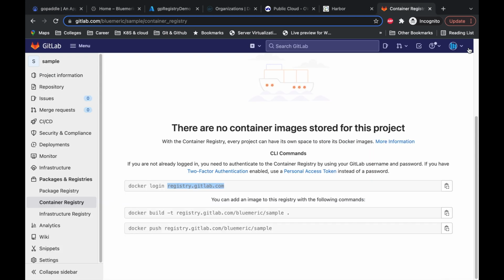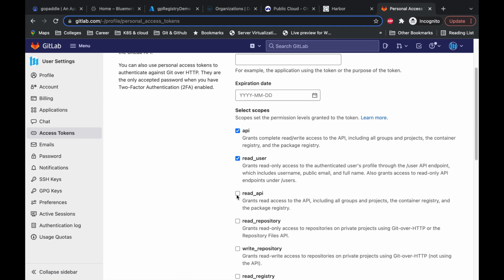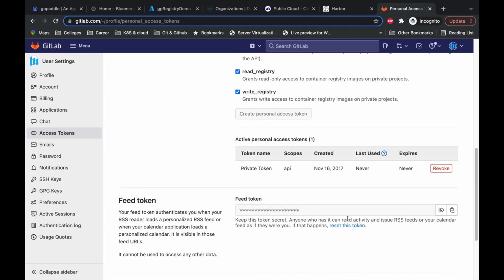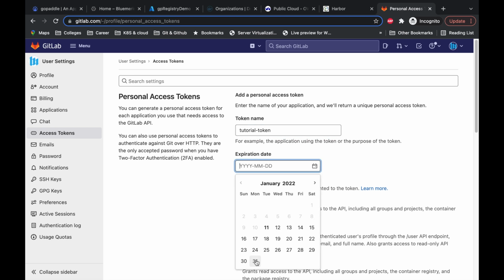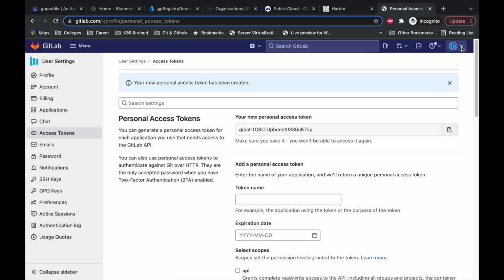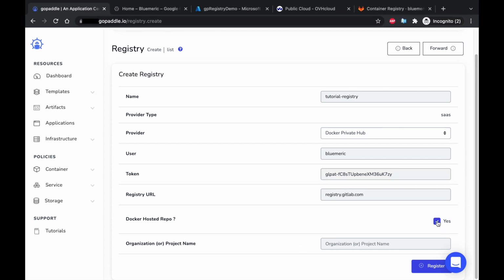To generate a personal access token, edit the user profile in the Gitlab portal. Under Access Tokens, enable the required scopes. Generate a new token. In the gopaddle Registration Wizard, provide the Gitlab user and the token that we generated. Make sure that the Docker hosted repo option is disabled.